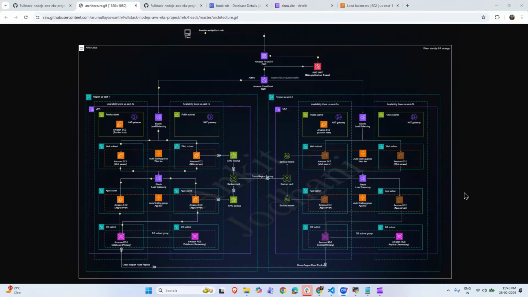Okay, coming to today's video, I'm deploying a full stack application. My application is a bookstore application, with a front end and back end in Node.js, and my database is MySQL. This is the entire architecture. We are deploying entirely on AWS.